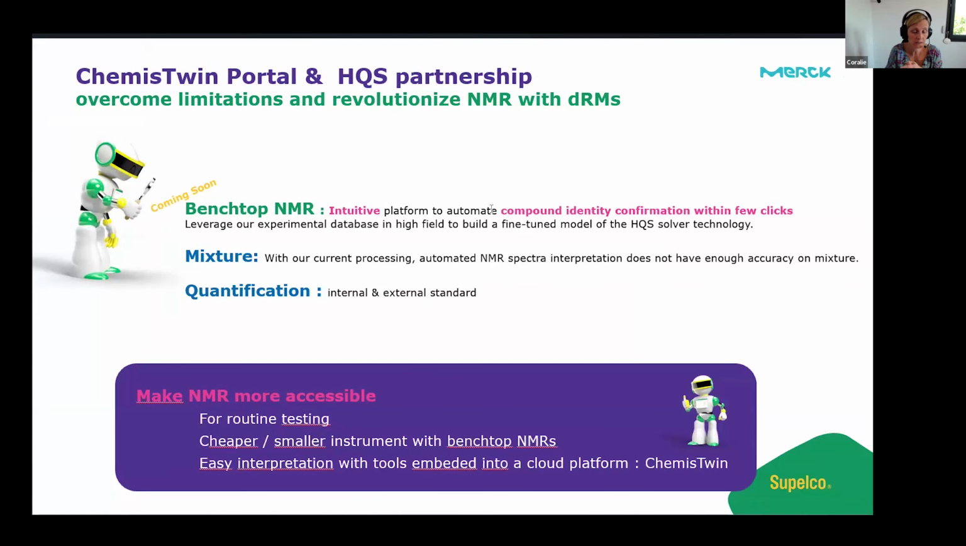At the moment, ChemisTwin limitations are multiple. We only offer high field NMR because this is what we use internally for our quality control, and therefore we have experimental data mostly on high field NMR. So HQS is working with us so we can compare the high field NMR with benchtop NMR. You can then come into ChemisTwin, input your low field NMR data from benchtop and compare it still to our database of high field. This is what's going to be released pretty soon onto ChemisTwin.